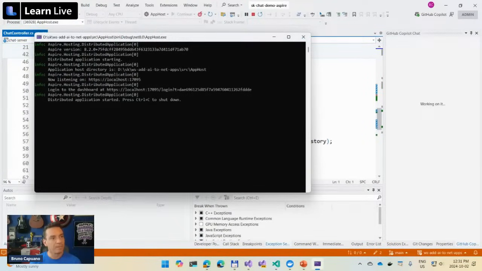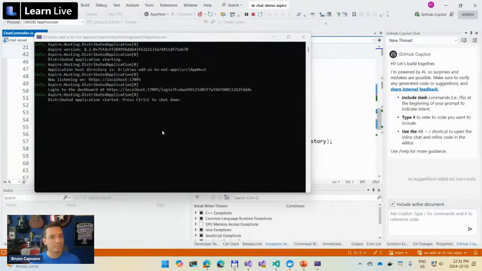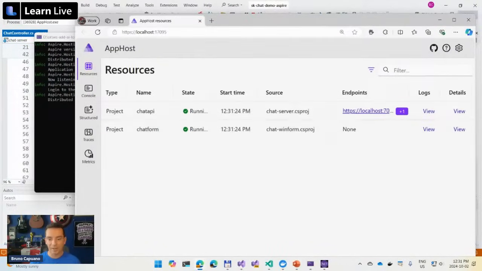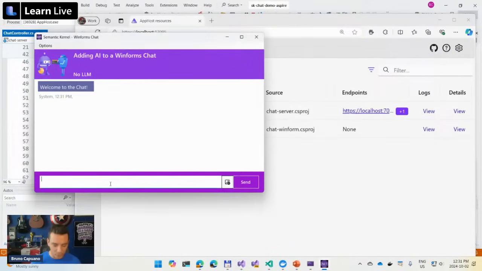So Aspire, probably in the other window. Where is my Aspire browser? There it is. I have my Aspire browser here. I should get my application here. And let's do another question.